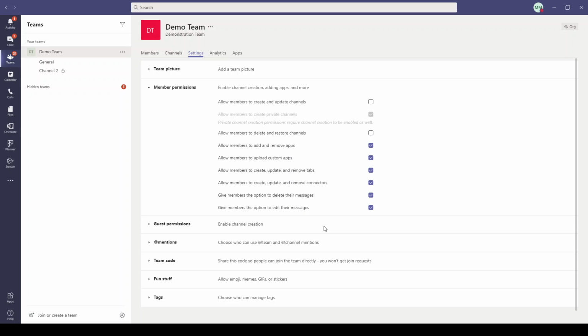So I don't want them to delete them either. Allow members to add and remove apps. That's okay. Apps can come or go. To update or upload custom apps, no, I don't want that. Allow members to create, update, and remove tabs. No, that's fine. Allow members to create, update, and remove connectors. I don't want them to do that either.